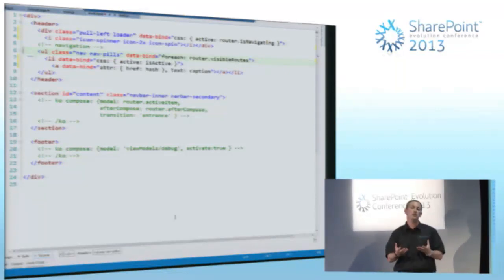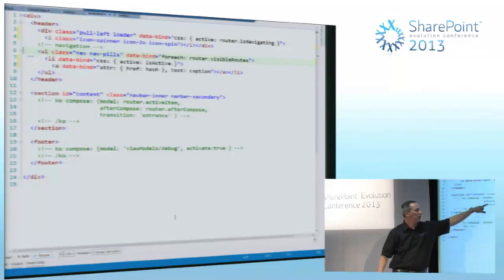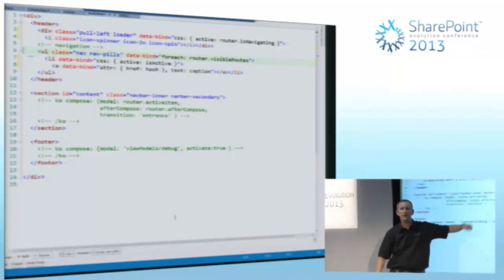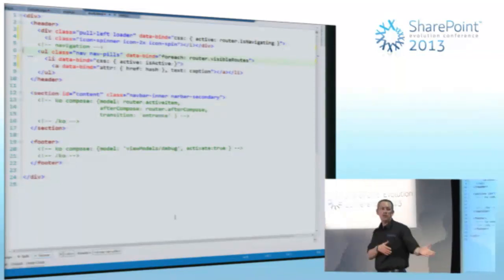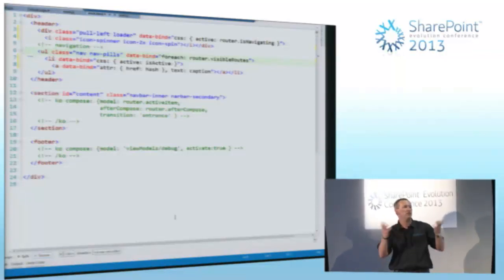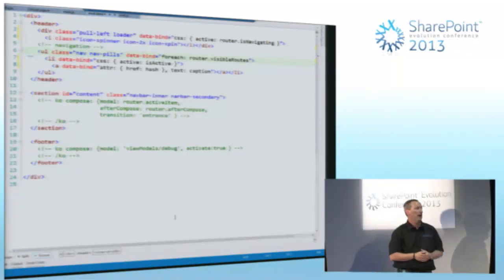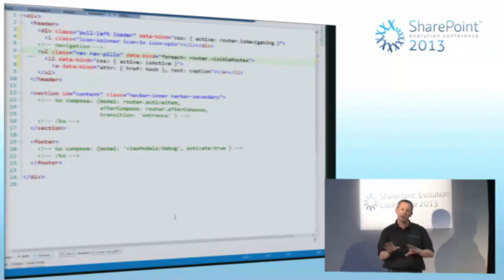Once he's done both of those things, he's going to call a function called afterCompose, router.afterCompose. This basically says, let me know when you're done so that I can get a callback that I can hook into to do some stuff after the UI is finished building. Okay? So I can do stuff before it loads and after it loads. And then finally, I'm setting a transition to entrance to get that cool little slide in.